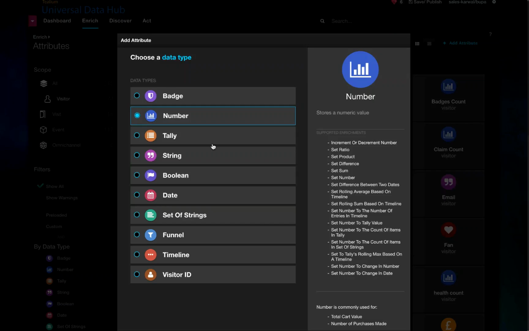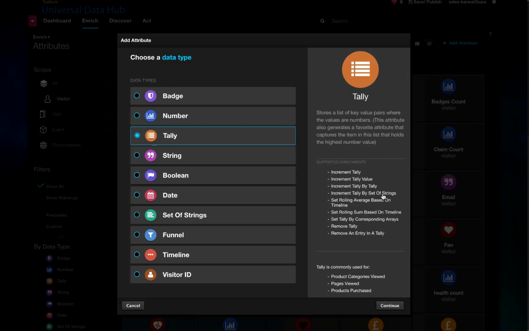We can collect and create tallies, or almost like arrays. What is the most frequently clicked product type, and then we can create a tally against that. And whichever one has the highest score, that's the favorite product for that individual, for example. And maybe you can use that to personalize. But you can see ways that we can enrich and manipulate that data that we're collecting as well.